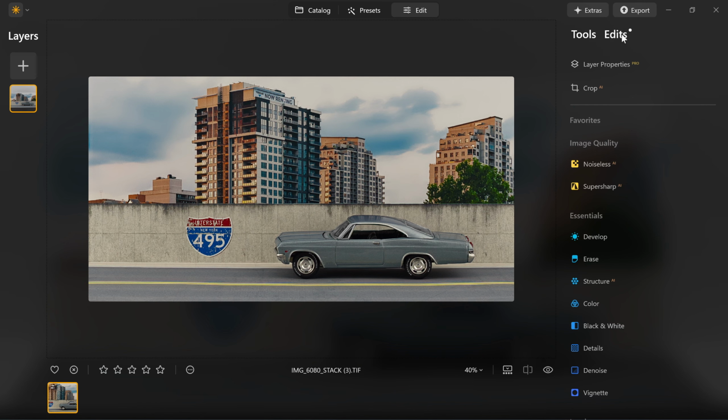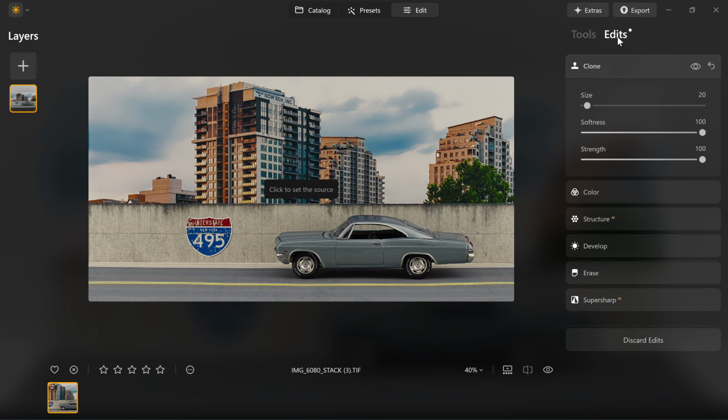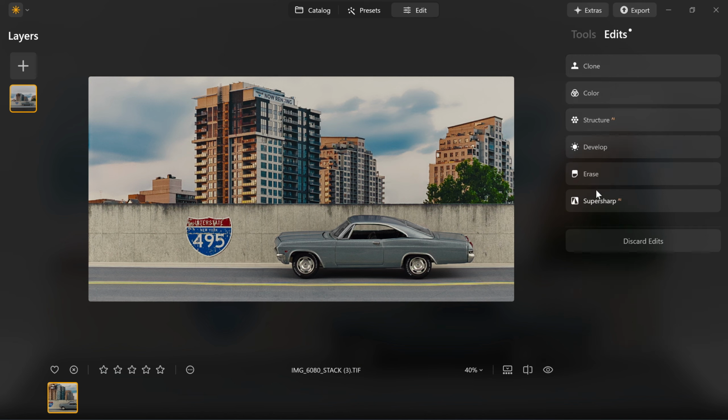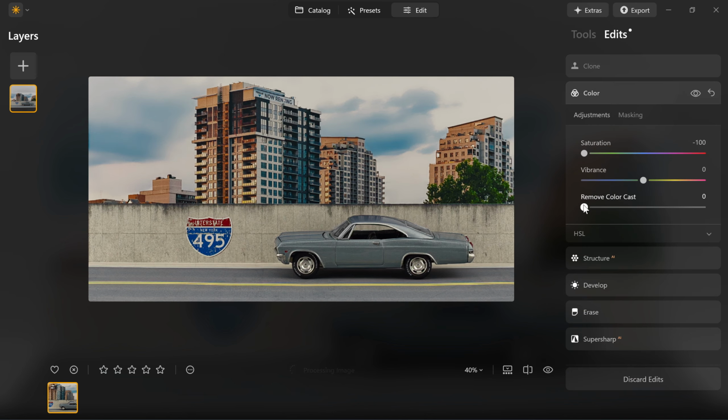In Neo, if you go up to your edits, it'll show everything that you did. Color, you remove the color cast if you want. There's mine, I don't really have that neither. Structure, develop. That's a good looking photo.